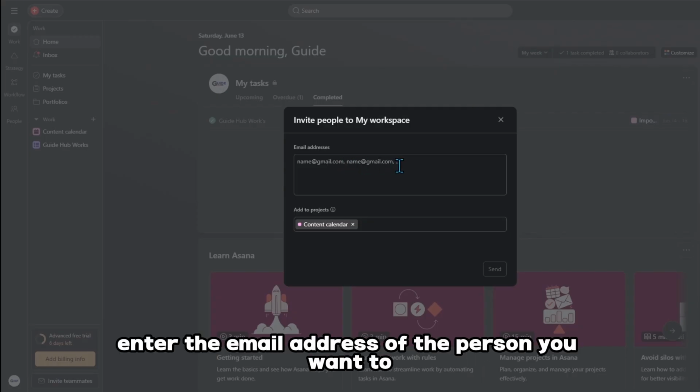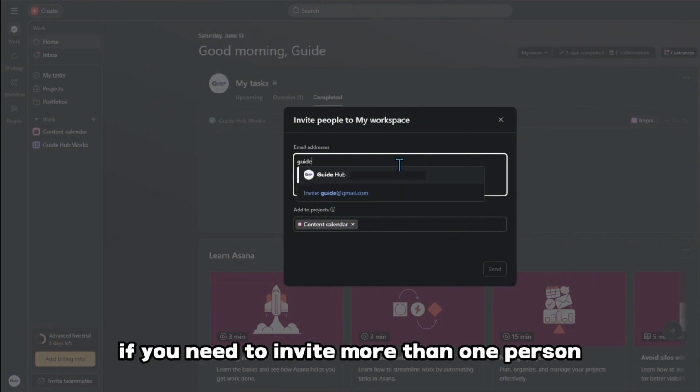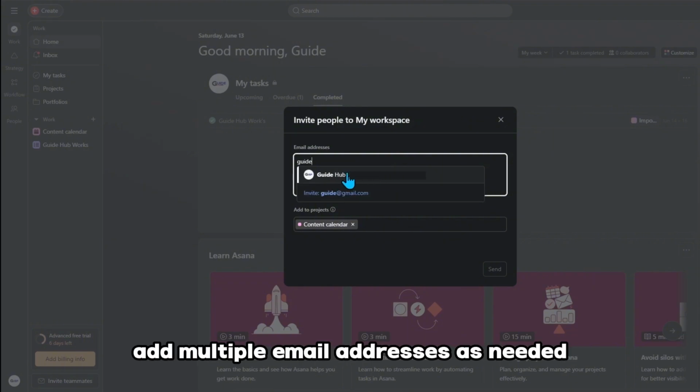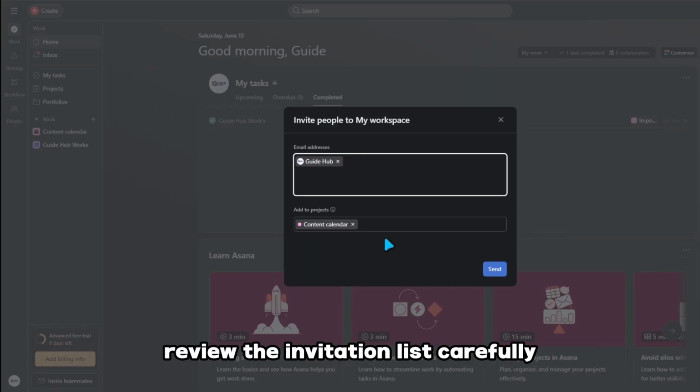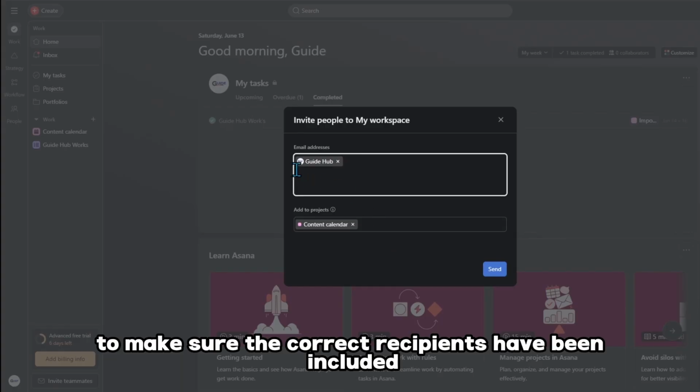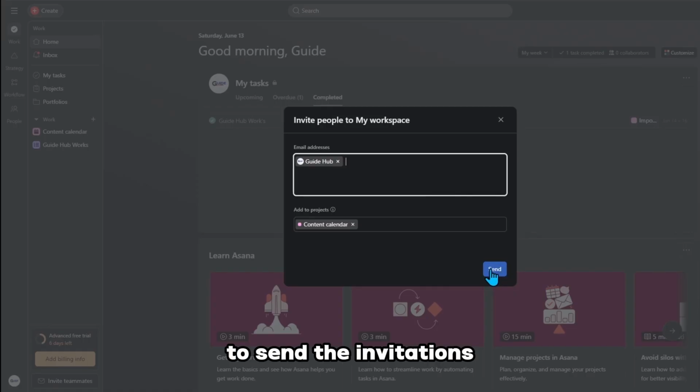Enter the email address of the person you want to invite into the provided field. If you need to invite more than one person, add multiple email addresses as needed. Once all email addresses have been entered, review the invitation list carefully to make sure the correct recipients have been included. After reviewing the list, click Send Invites to send the invitations.